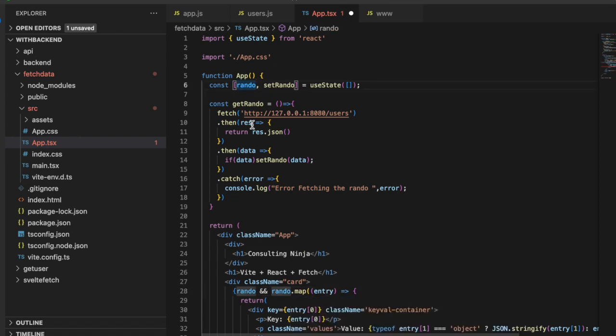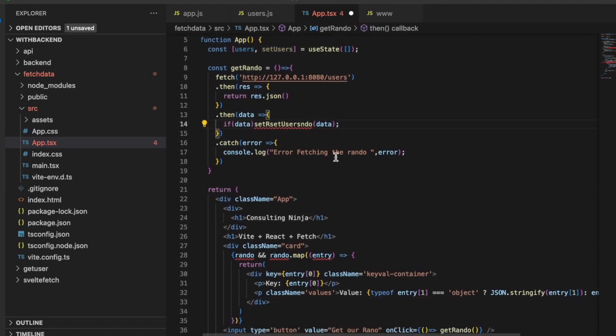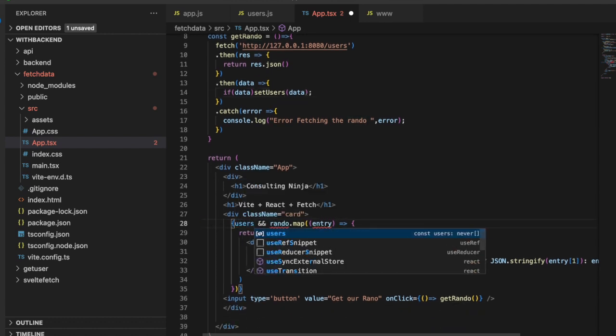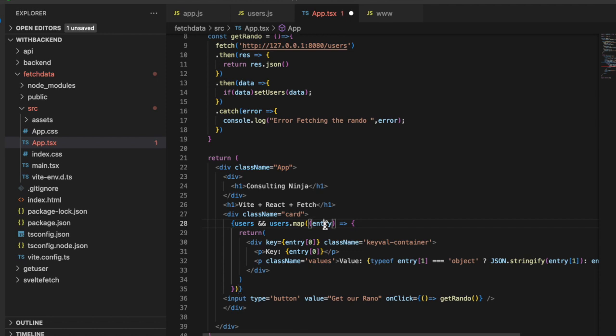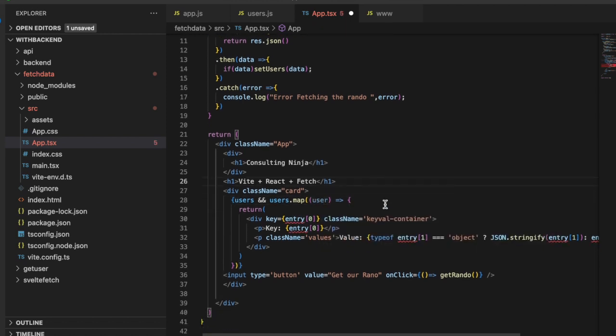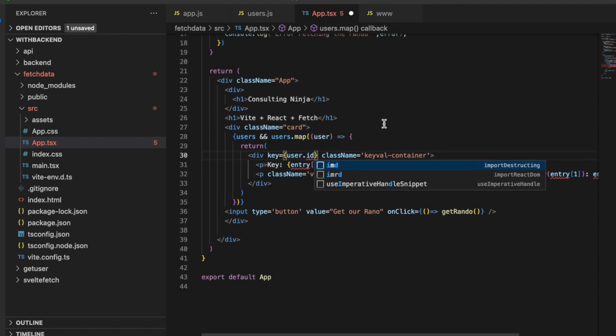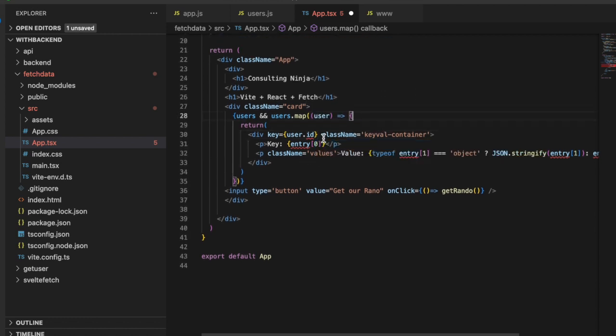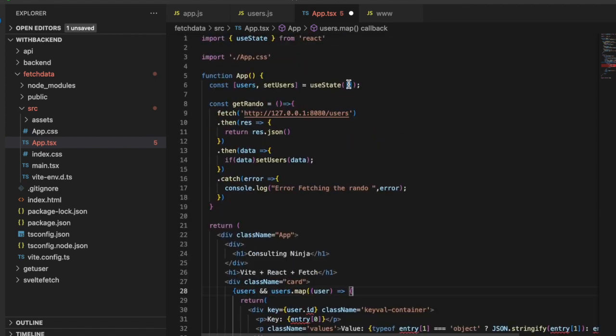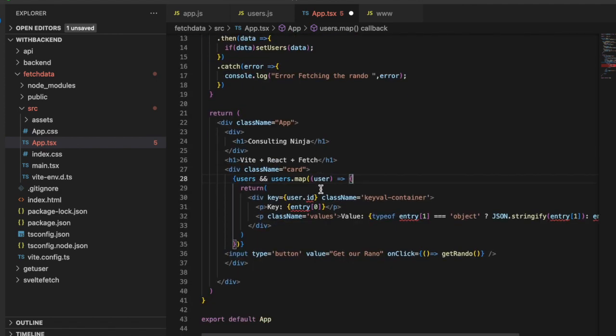and I'm going to change this so that this makes sense. Users, set users, and then here this will be users, this will be a user, and then here let's just do a user.id. That will be our key, and you can ignore that. That's just TypeScript because we didn't define what a user is going to look like inside of this array. TypeScript doesn't know.